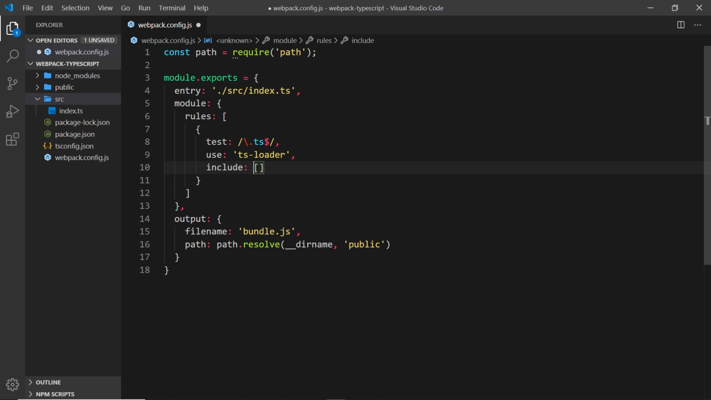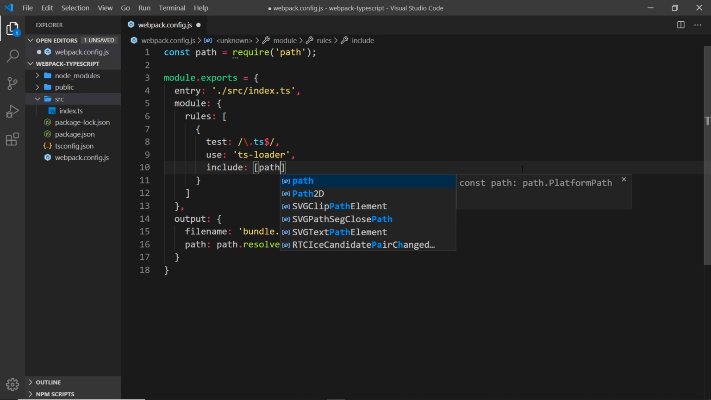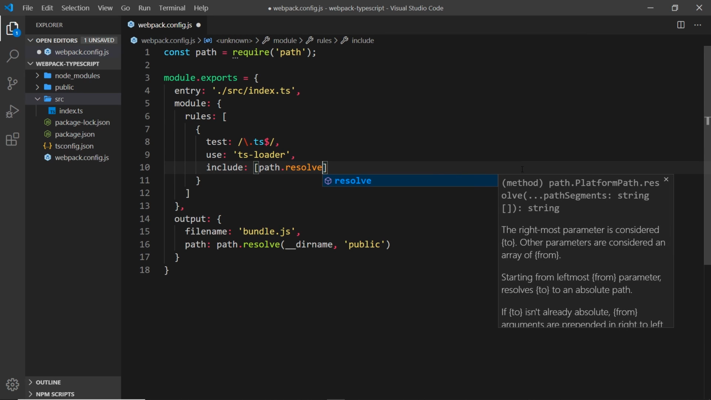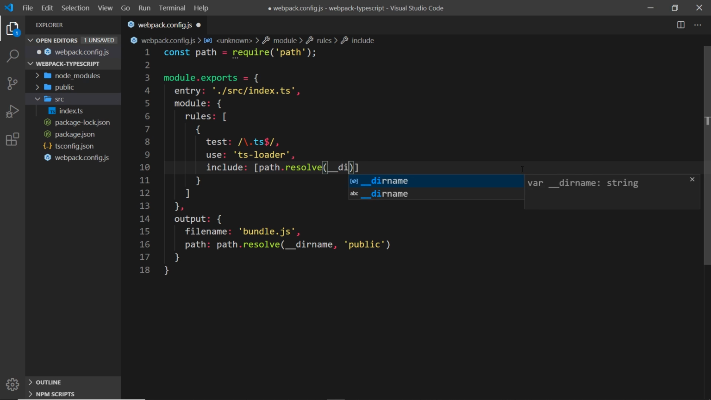So I'm going to, in here, use the path module again to create this path, and I'm going to say path.resolve, and over here I'll say __dirname to get the current directory, and then add on source at the end, because this is an absolute path. So we're saying now only use this rule right here for files inside this source folder right here.